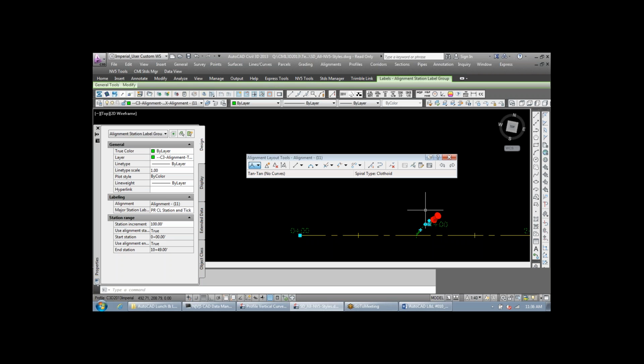Those working on transmission and distribution hopefully are familiar with pinning labels, because you need to pin your structure labels in your profile. That's how you're able to move them around.